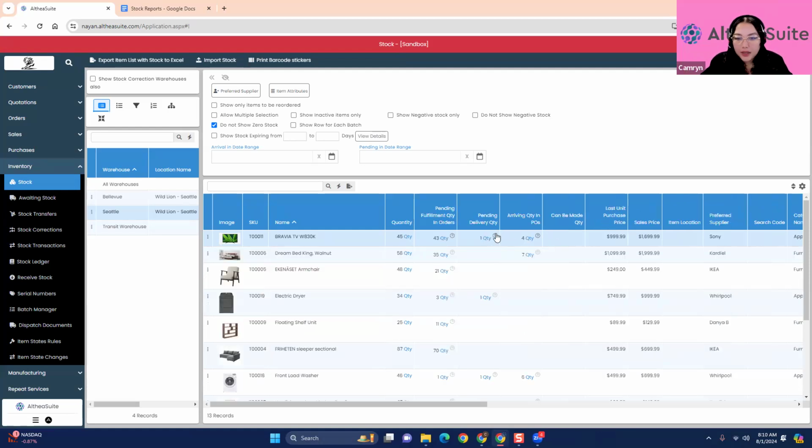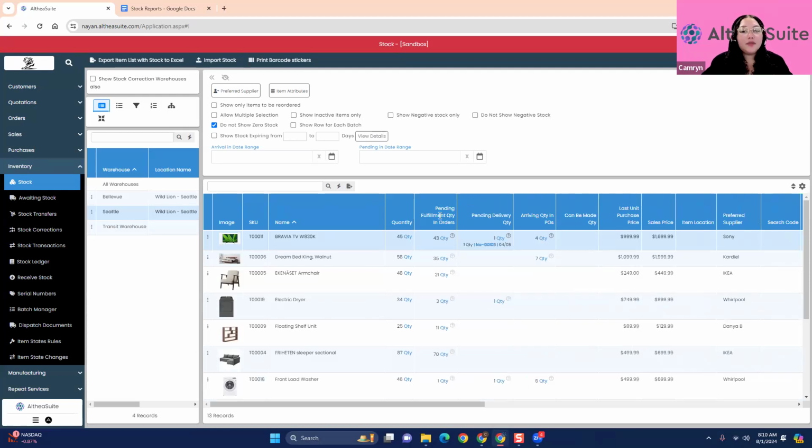Then it'll show you this pending delivery quantity. This is for orders or sales. We have it set up where you can deliver before you invoice. If that's part of your workflow, we could definitely talk about that and add that in there as well. If not, this will show whether it's pending delivery for orders or pending delivery for your sales invoices.